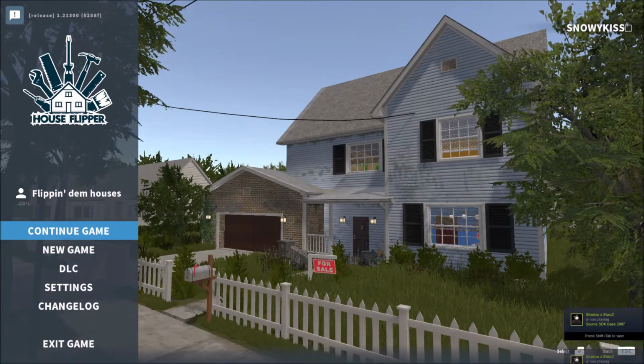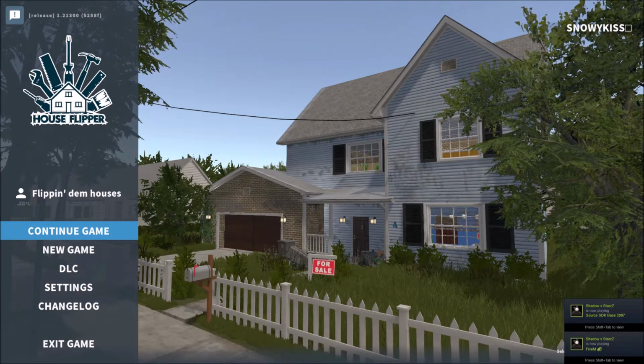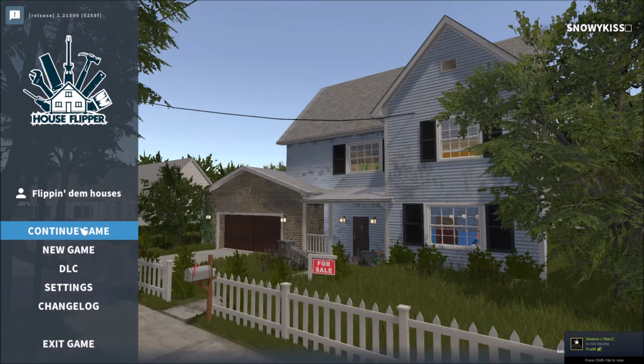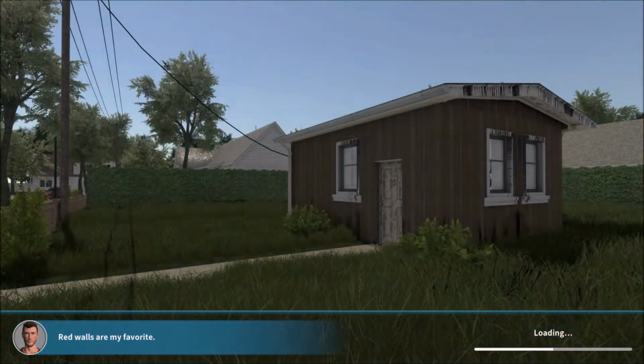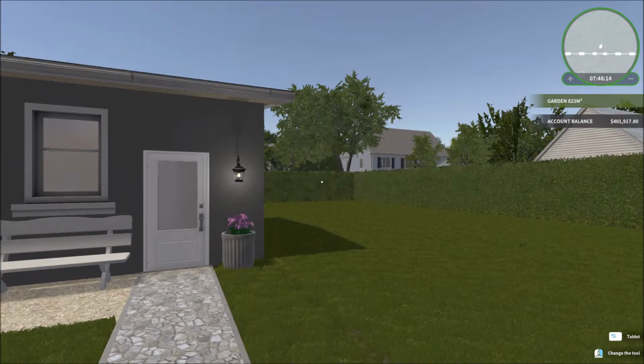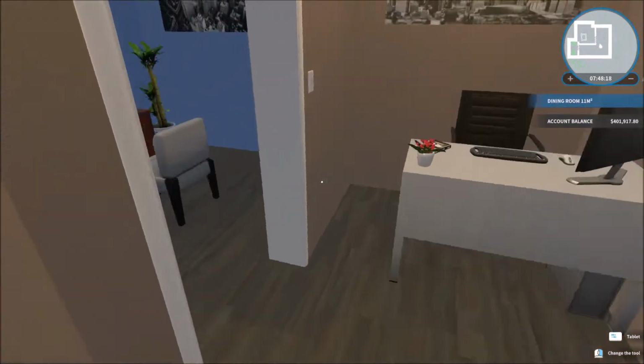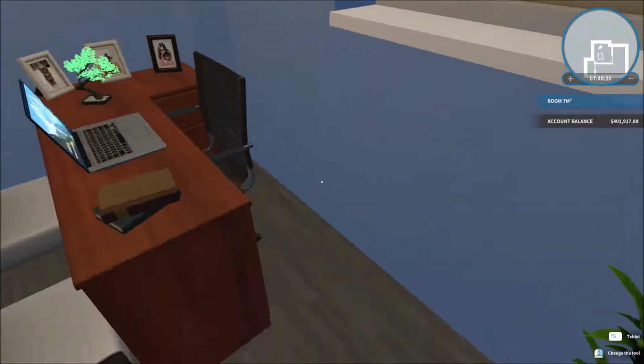I'm playing House Flipper again. Yay! Know you love it. Time to get to flipping them houses. I love flipping them houses. I love this game. So fun. Brings out my creative side. All right, let's see what house we're going. Ooh, running into a wall there. Forgot how to walk, y'all.